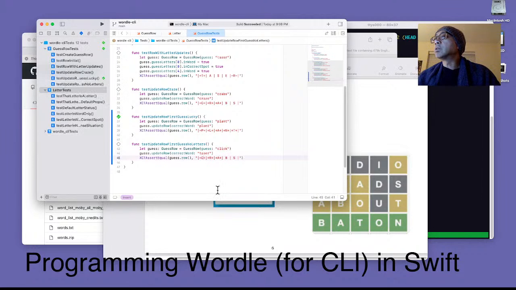So taser is the correct word, but click is what we put in. So the guess row will actually be blank. I don't know why I forgot I had VI mode. I can kind of go a little faster. So now let's run this test.